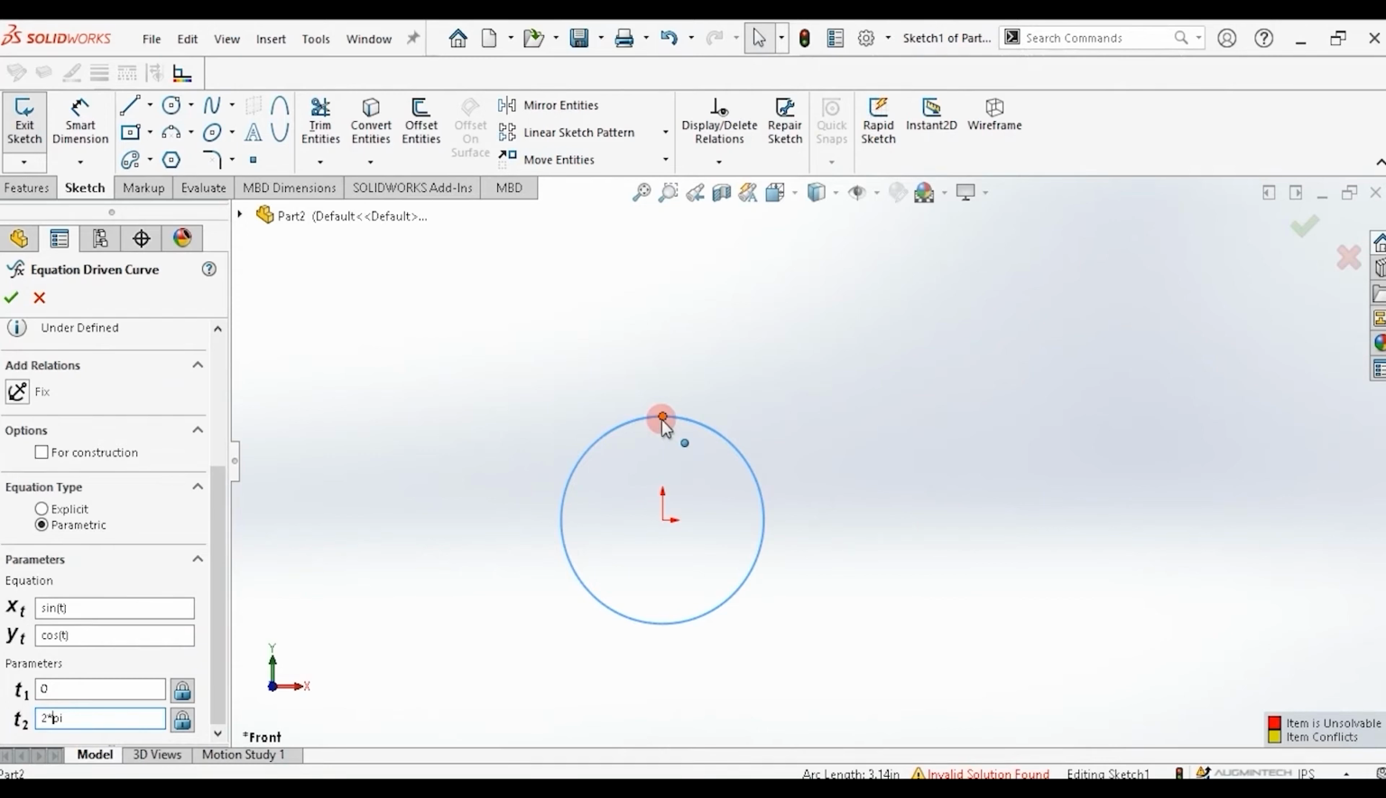What is the important thing over here, that these T1 and T2 can never exist at the same point. So there is an error over here, invalid solution found. To remove this error, what we can do is select pi. So this spline curve will be drawn.